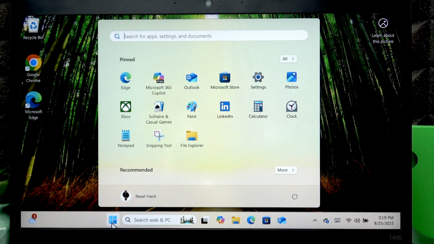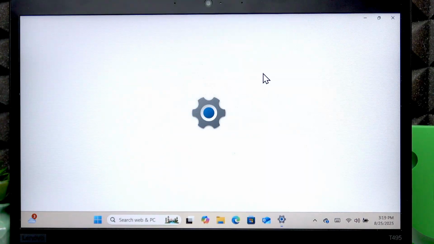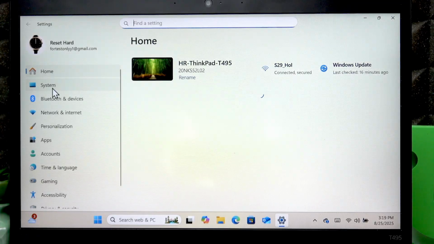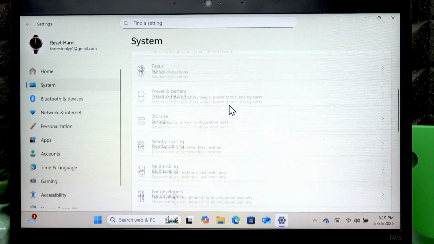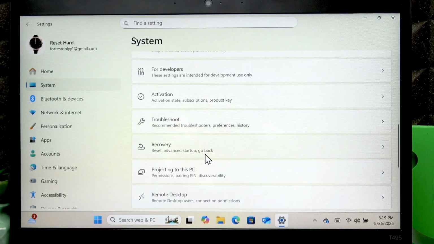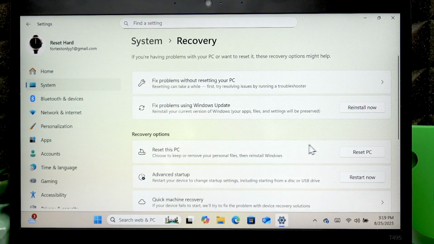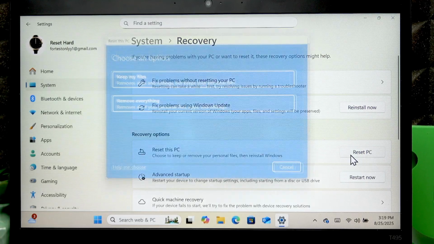First, open the Start menu, then go to Settings, select System, and scroll down to the Recovery menu. Open it, then click Reset PC next to the Reset this PC option.